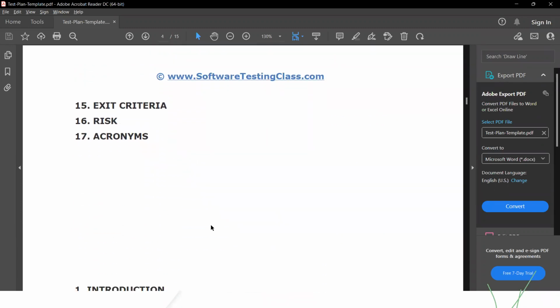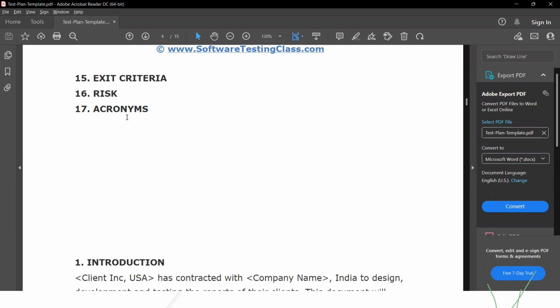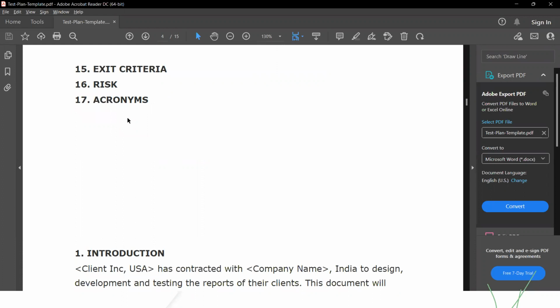Okay. So risks. We also list out what the risks involved in the application are. So you can ask this question: how do you know the risk at the beginning itself?